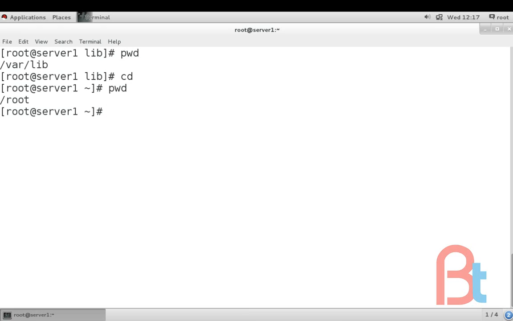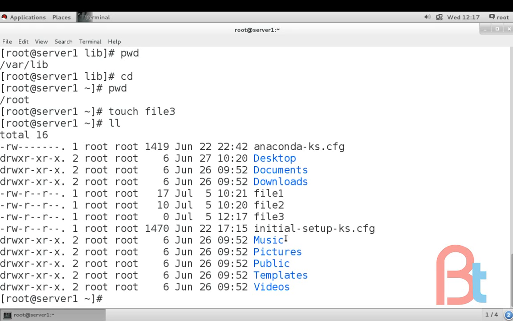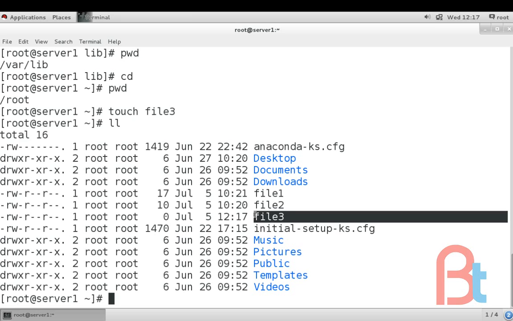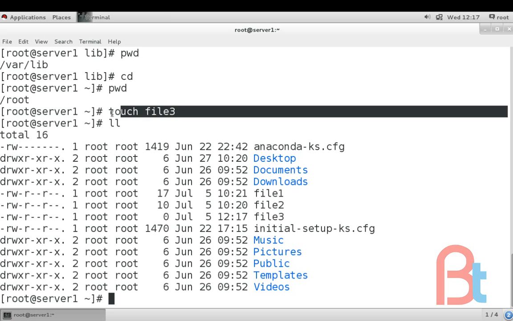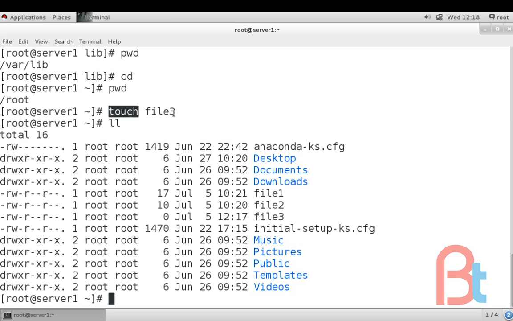Okay, our next command is for creating files. We can create files in Linux with the help of the touch command: touch and the file name, suppose file3, enter, ll. Here is your file3, and you can see the size of the file is 0 bytes. So the touch command can be used to create files, but a blank file. This file contains nothing. That means file3 is a blank file, or the touch command can be used to create blank files.